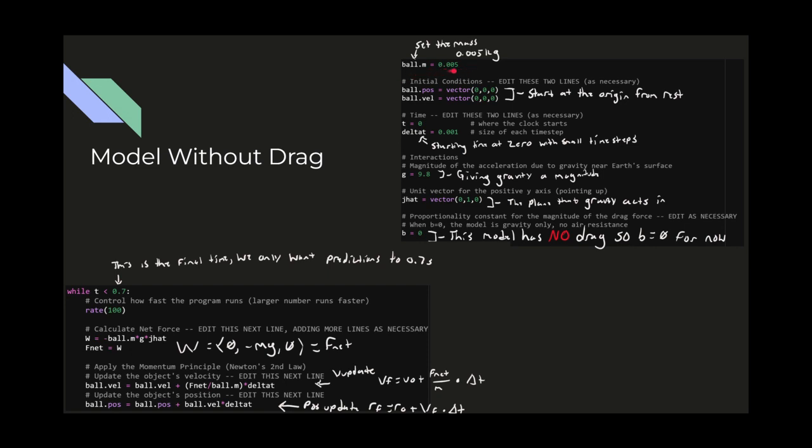First, we'll need to look at the code here on the right. We will need to specify the ball's mass, and then we will need to specify our initial conditions, that it starts from rest at the origin. Delta t is the time step that we will be predicting with, in steps of 1/100th of a second. We will set the gravity equal to 9.8 meters a second. This is the magnitude of the gravity. And j hat will be the unit vector that gravity acts in, the y-plane. B, for now, will equal 0 because we are neglecting drag force in this model.